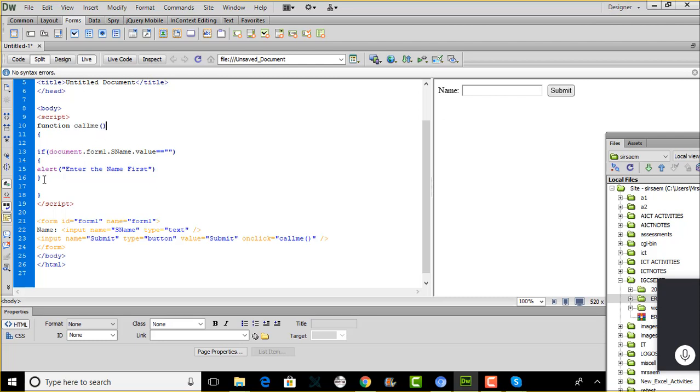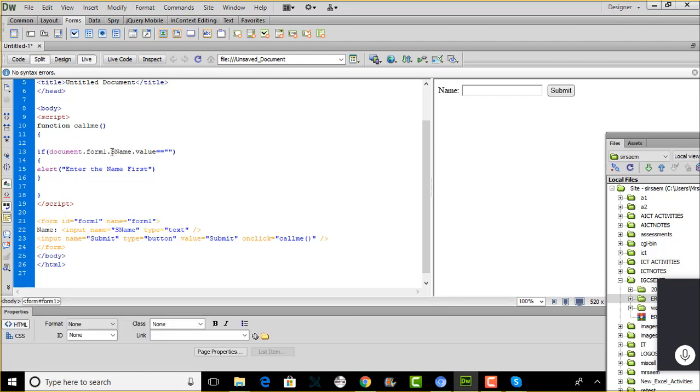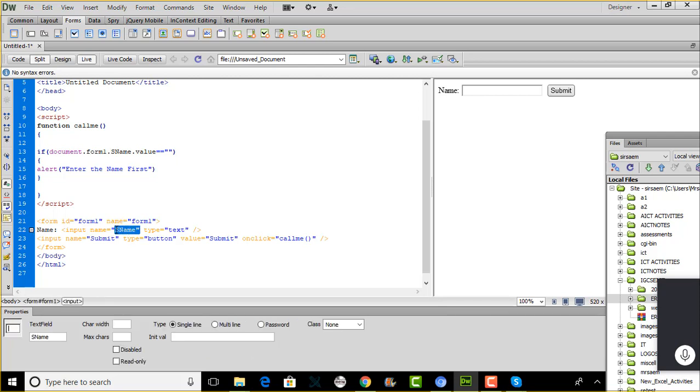It comes inside this and it says this statement. Look at this statement. It says if. Now if has the following inside it. If it says if in your document you have form 1, yes, I do have a form by the name of form 1, and within that form 1 do you have any other ID by the name of S name? Yes, remember this text box? This text box has a name as S name. Can you see that? S name.